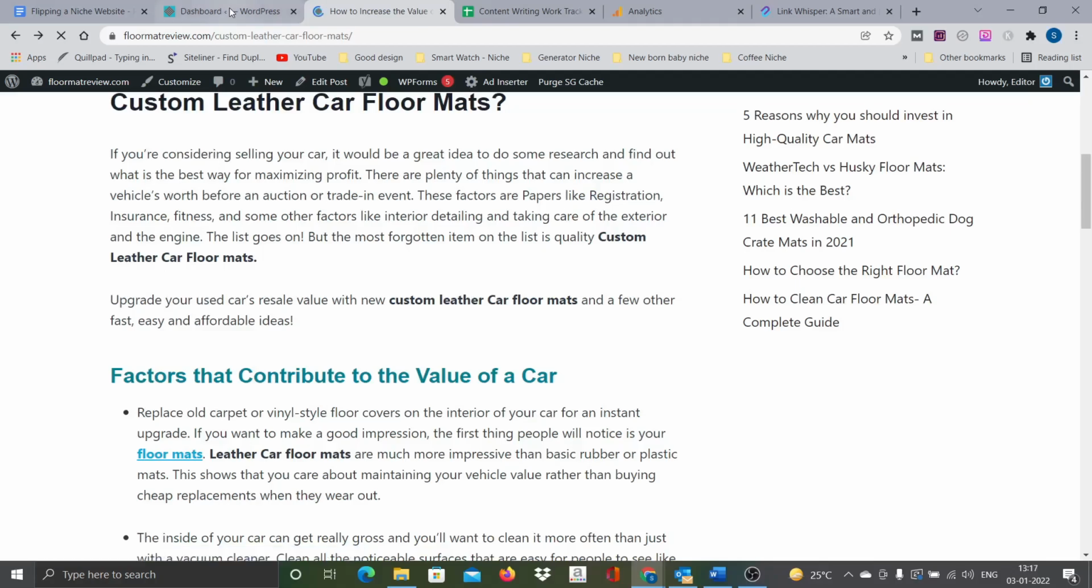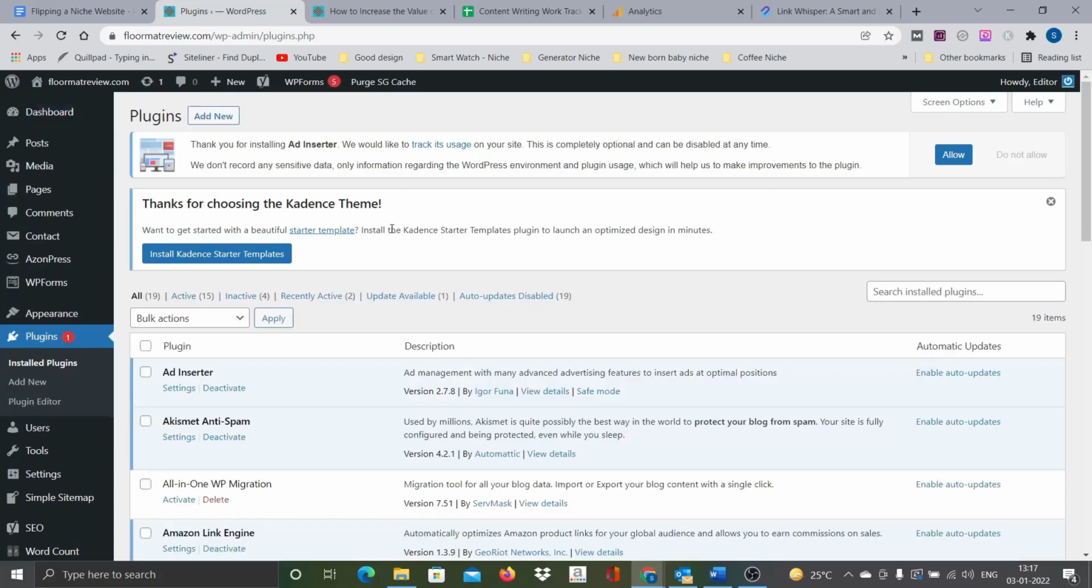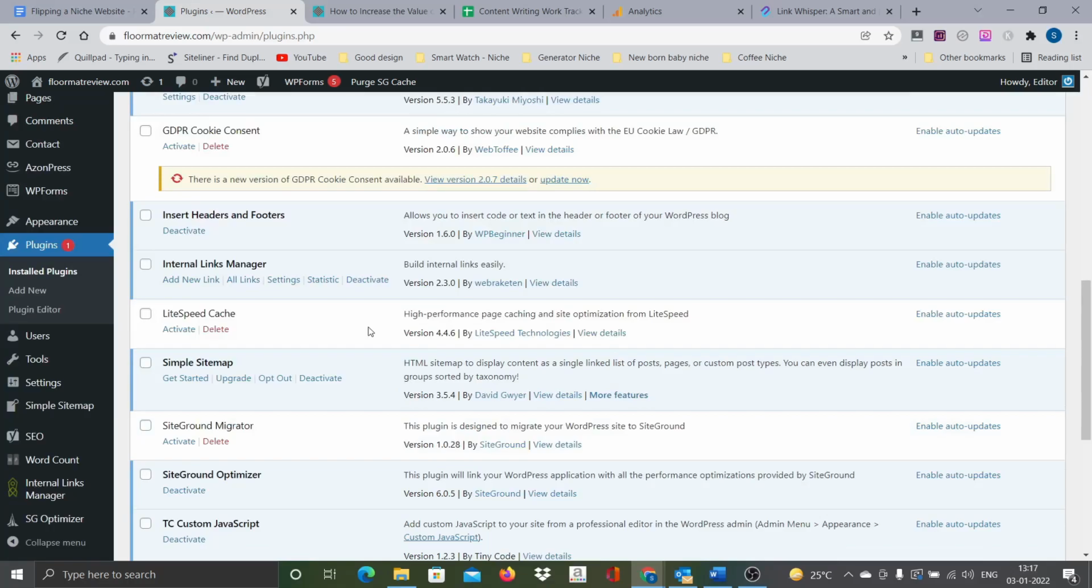If you remember the very first or second video, when we were changing the theme and installing the basic essential plugins, I showed you a few plugins. One was Ad Inserter, and the other one I installed was Internal Links Manager. So let me show you the plugin. You may go and refer to that particular video. So it should be somewhere here. Yeah, Internal Links Manager. This is the plugin that I normally use.